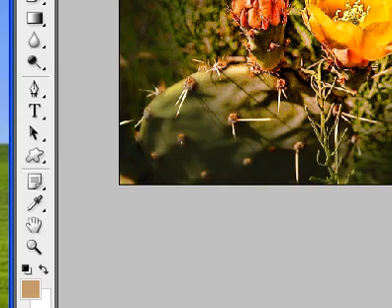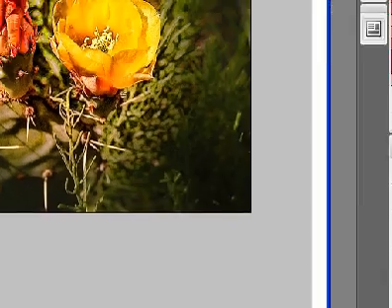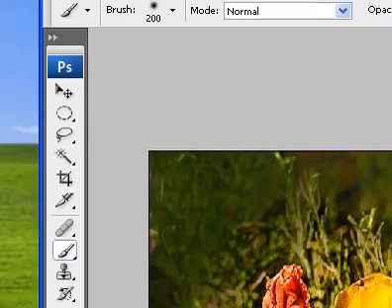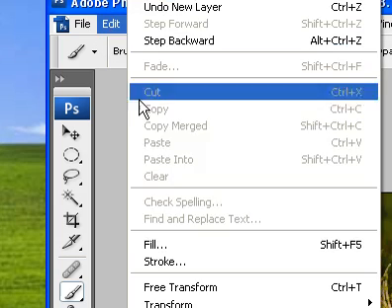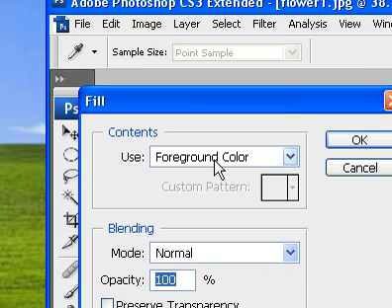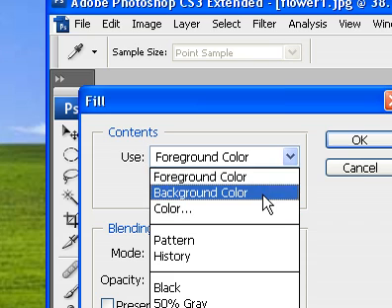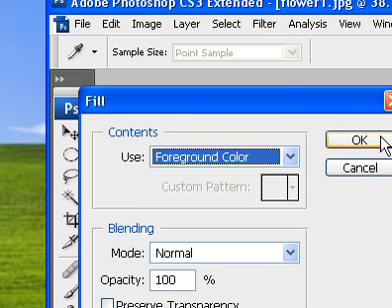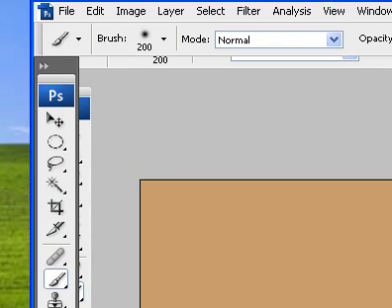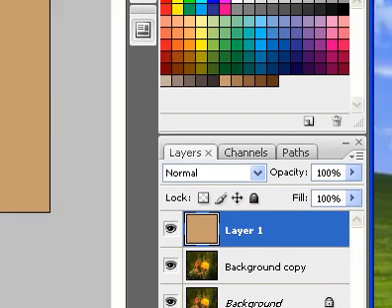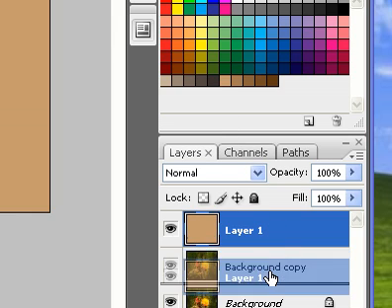So now with that layer selected and highlighted in blue, I'm going to go over to Edit, Fill, and foreground color is already selected. Just make sure. You can select background color if you want. I click OK, and now you see since that layer is on top, it's got the foreground color already filled in. So what I want to do now is move this layer underneath.